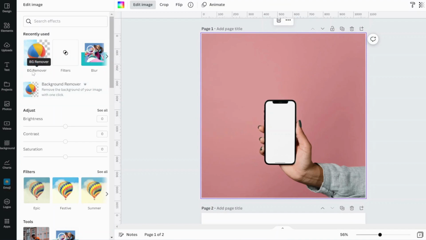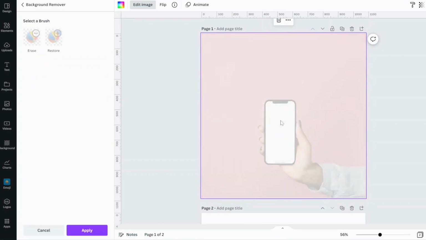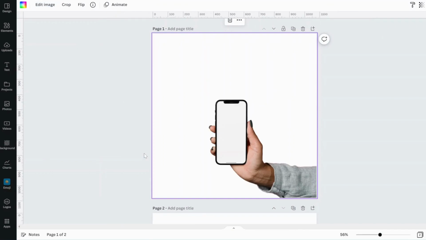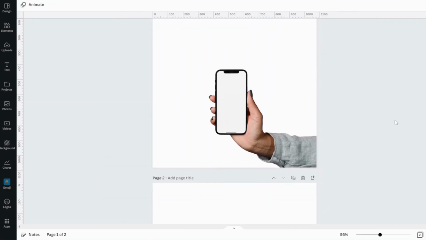No shame if you don't know what BG Remover is, it's actually not that obvious, so we have here Background Remover. When you select that, it automatically starts the process of separating the foreground with the background. Great. You can see that it's done a really good job at removing the pink background. It's been very straightforward. I love that. That's exactly what I wanted. So I'm going to click apply. And that's it. There you have your image with the background removed.